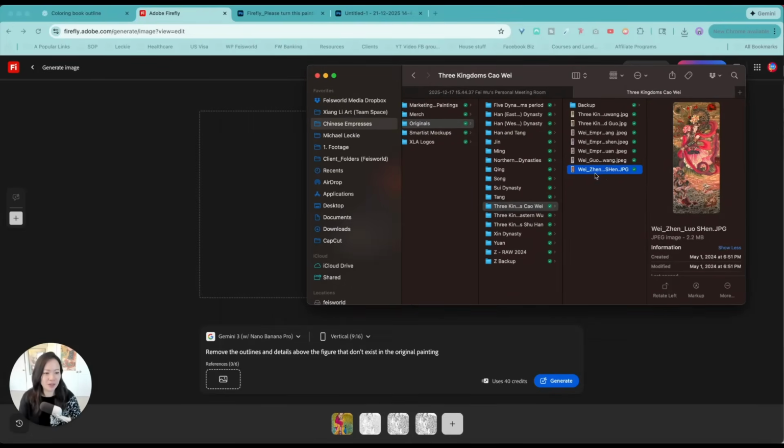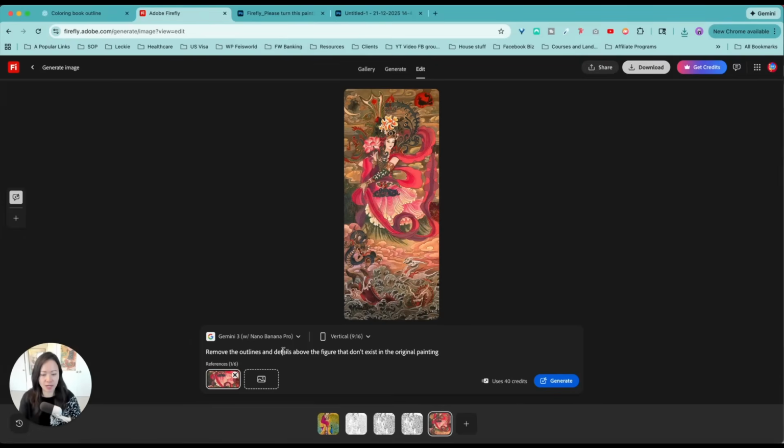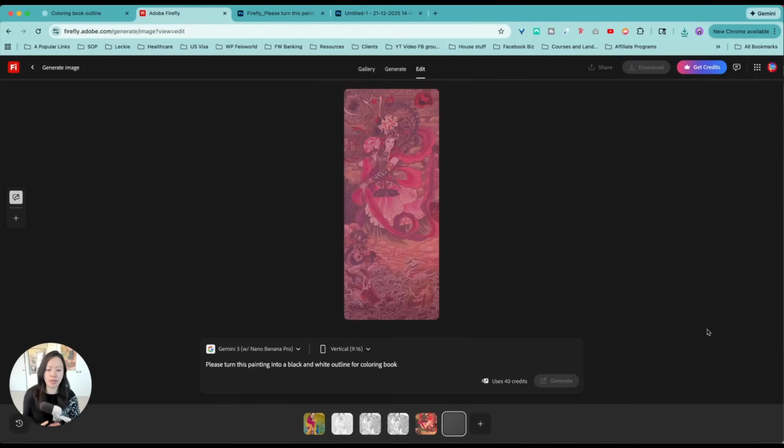And what we're going to do is put that image right here, and I'm going to say create a black and white outline for coloring books. There's a lot going on, details of the clouds, the dragons. With a tool such as ChatGPT, even with 5.2, you can just imagine it's going to be a mush as it comes out. So let's see what Firefly can give us.